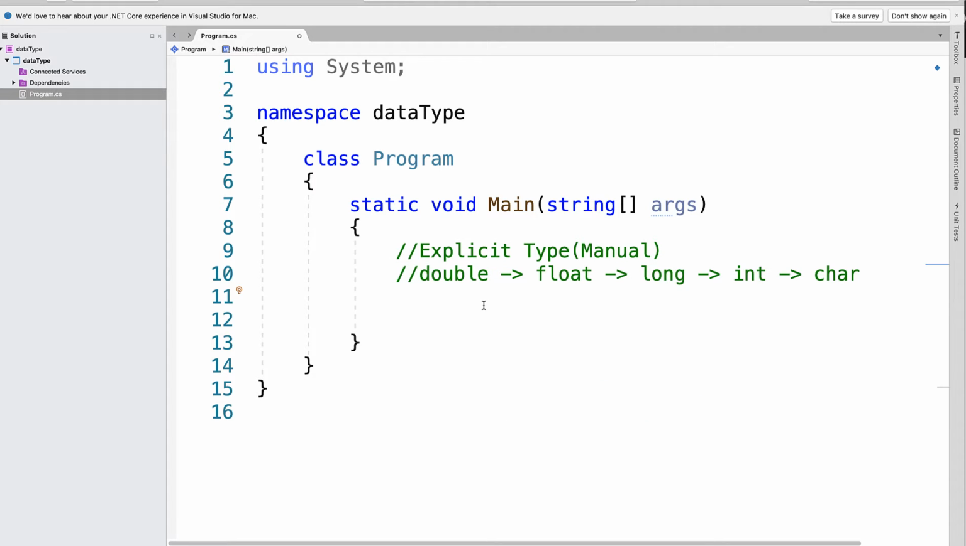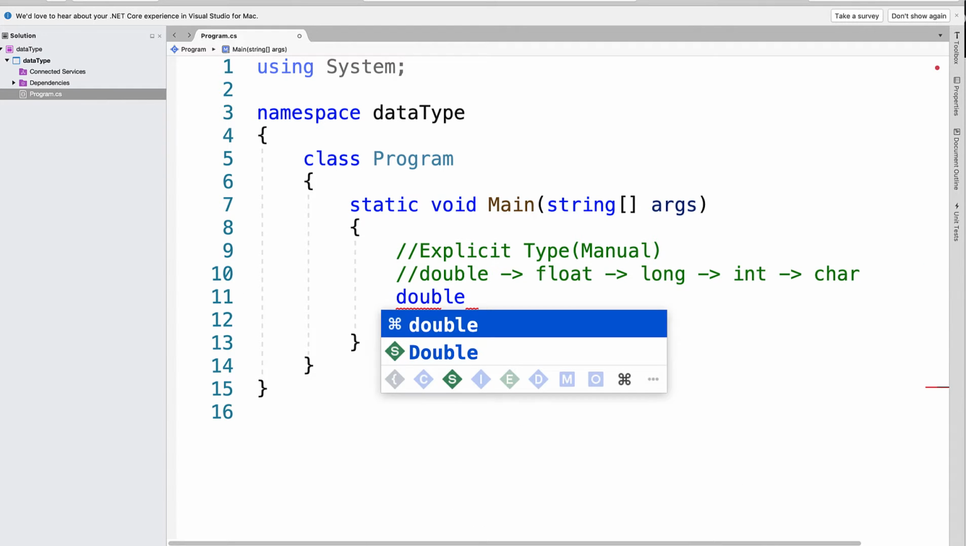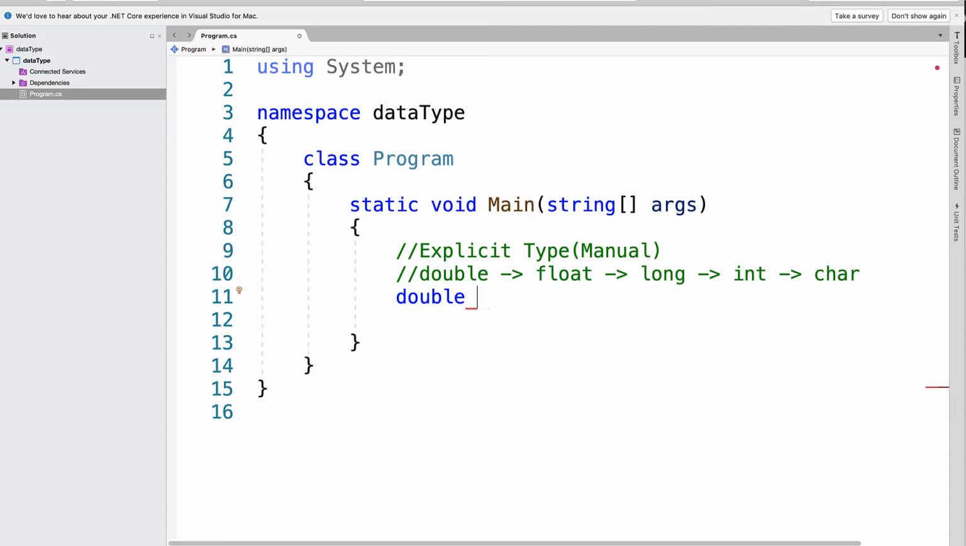Let's take a look at this simple example. I'm going to be converting from double to integer. So double, I'll give it a variable name, myDouble, any name will do. myDouble equal to 5.79, and semicolon. Now I want to convert this double into an integer.